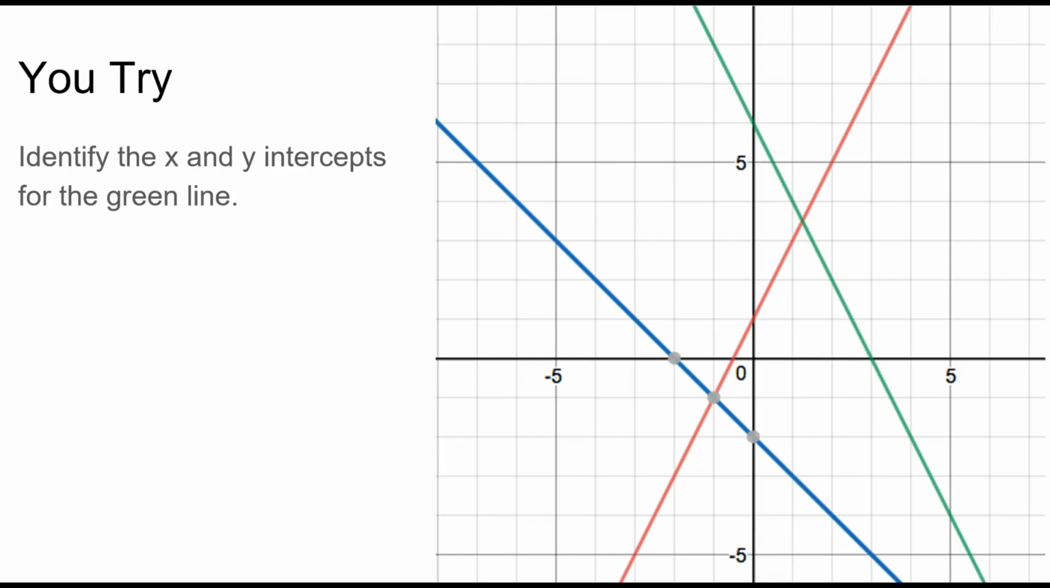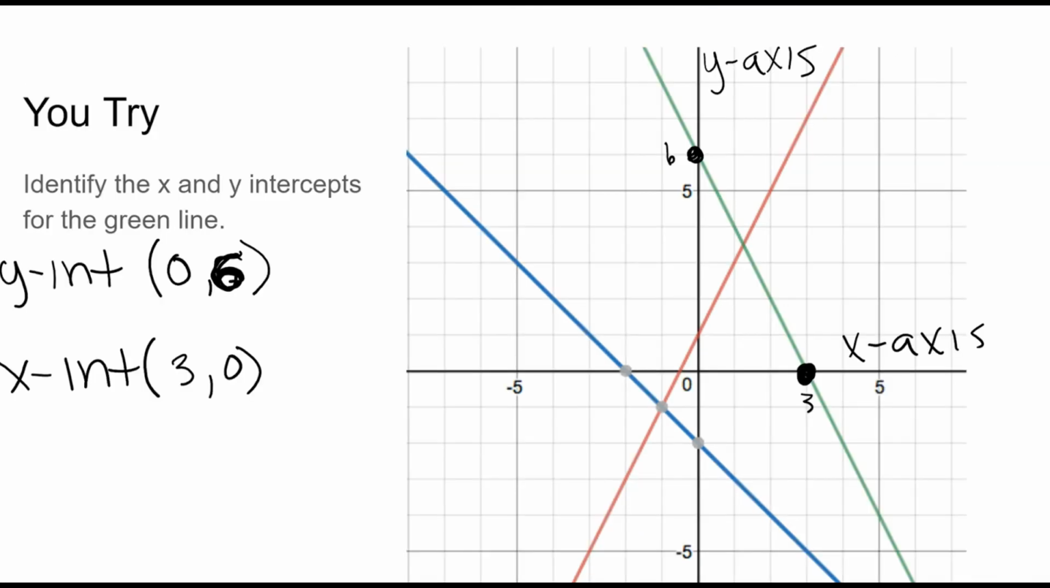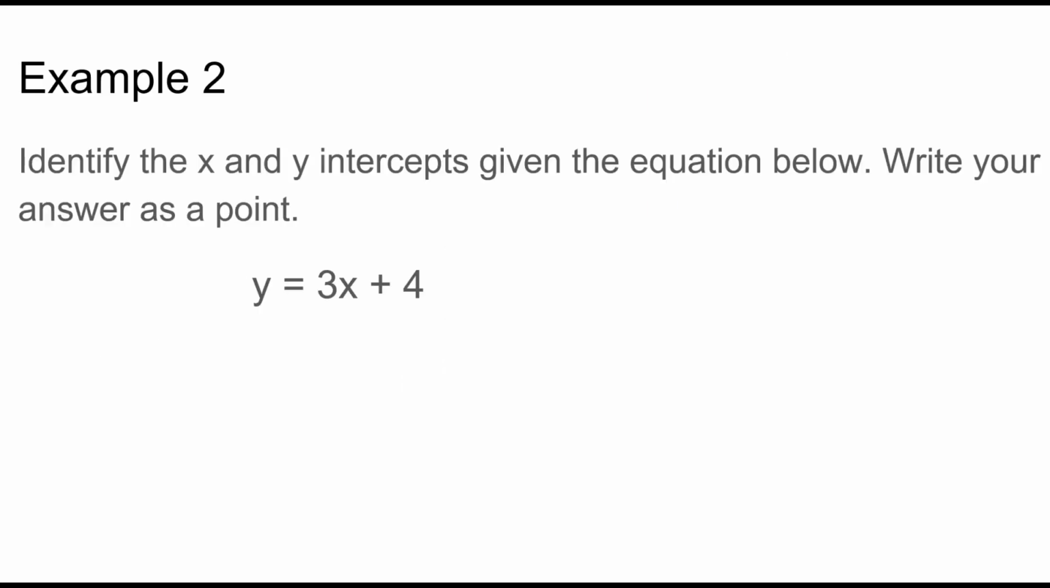You try finding the x and y intercepts for the green line. How'd you do? We're going to move on to example 2.